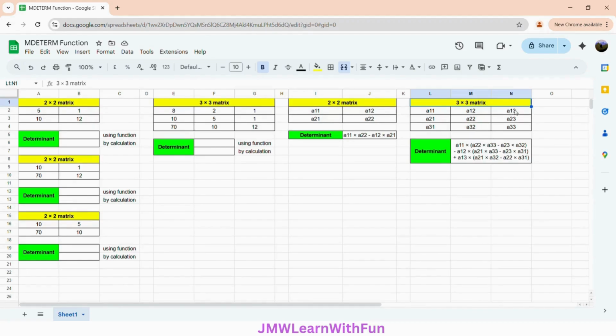Next we have plus A13, multiplied by the determinant of this 2x2 matrix, which is A21, A22, A31, A32. So we have the determinant as A21 into A32 minus A22 into A31. So we have plus A13 multiplied by A21 into A32 minus A22 into A31.